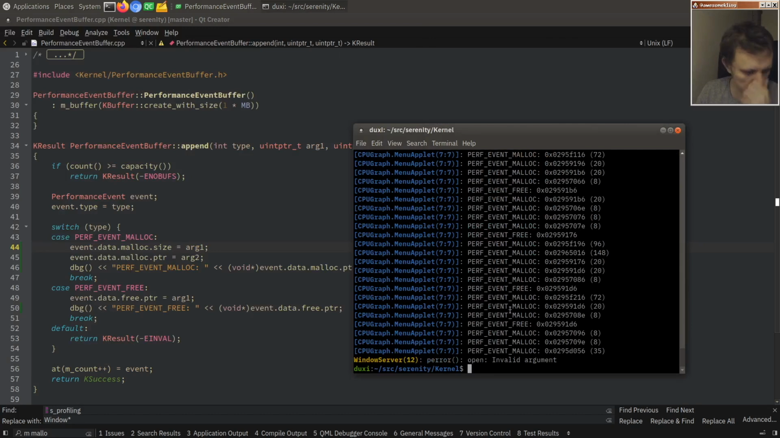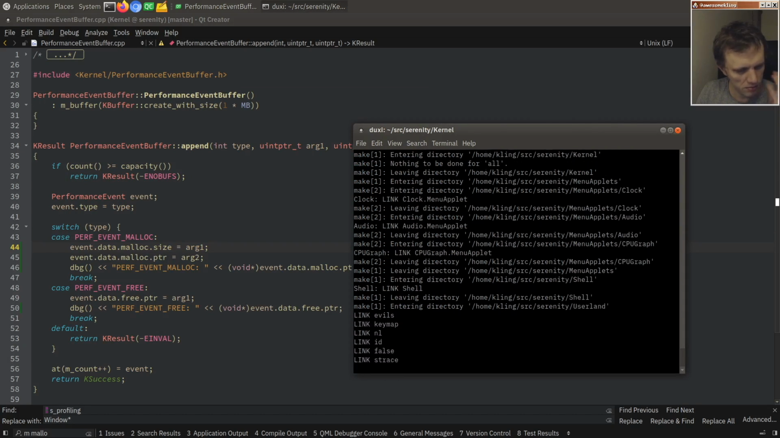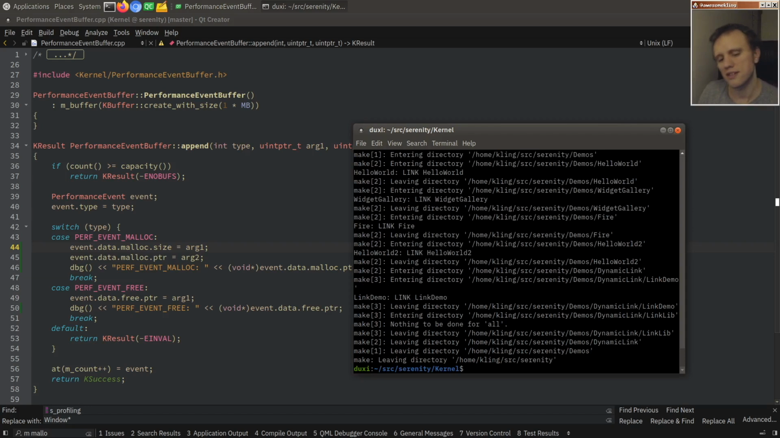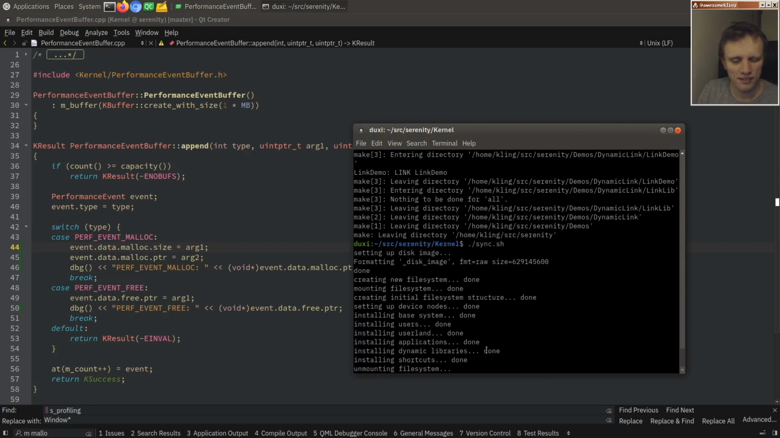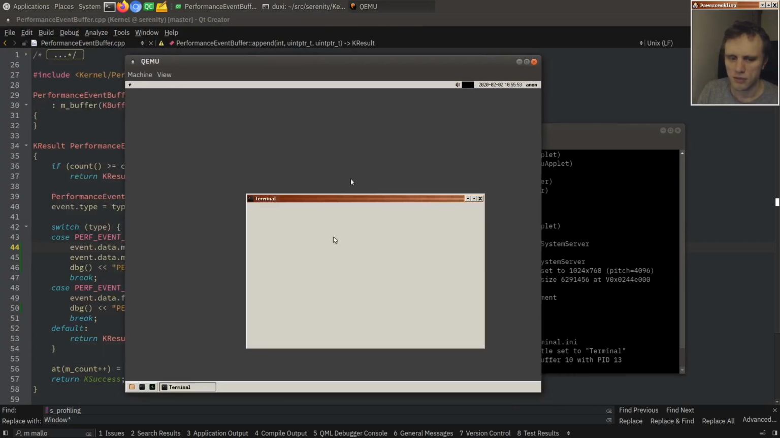Why am I still getting the perf events? Because these things did not relink. That's so weird. Like, I changed libc and I have to build twice for things to relink. It's not right. Anyways, whatever. It's not a big deal. Things have bugs.